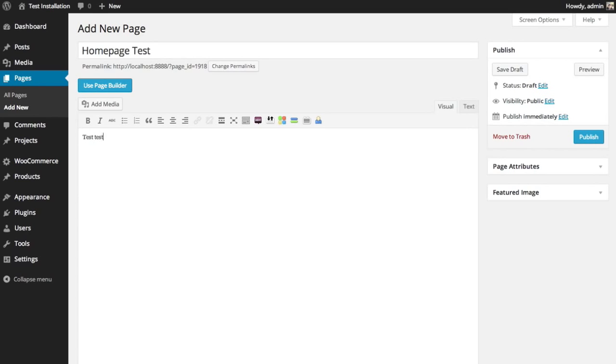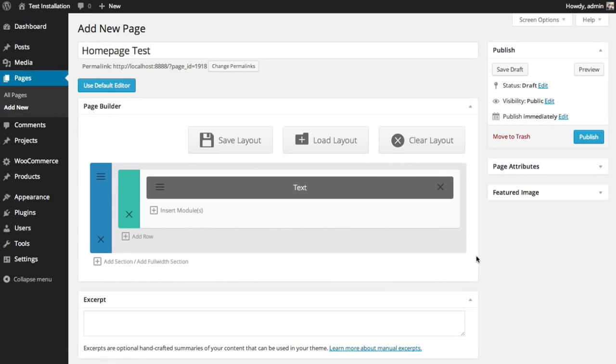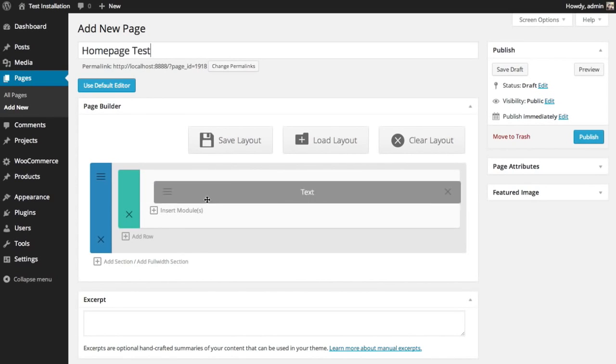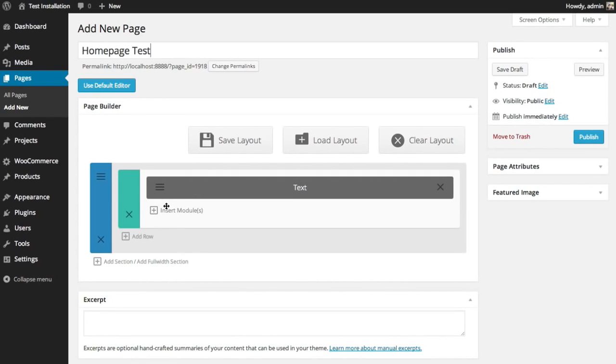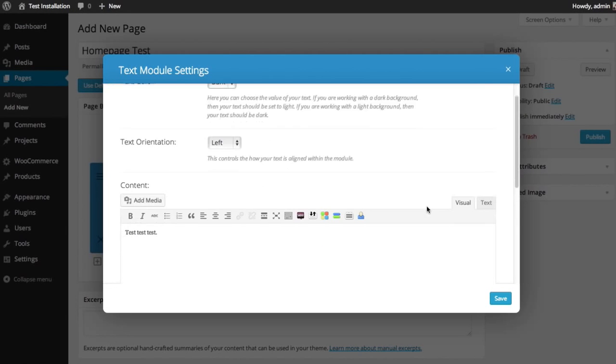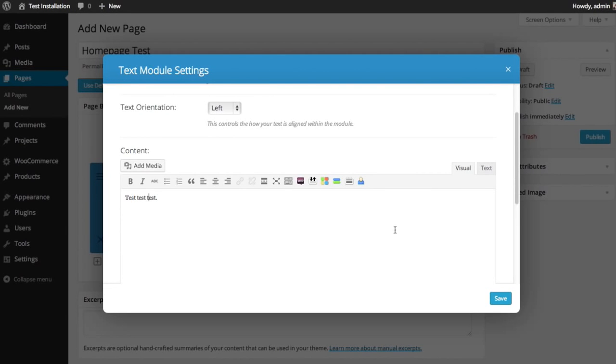That content will automatically be added to the builder within a full column row within a text module. Let me show you what I mean. I'm going to click use page builder. The old text editor goes away and the builder editor comes up, and you can see that a text module has already been added. This is just because there was already content within my page. So if I look at this, you can see that what I just wrote is in here.